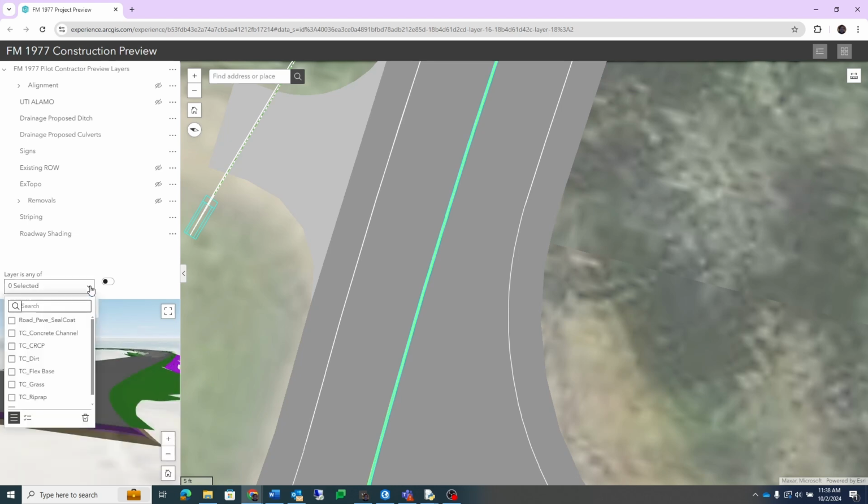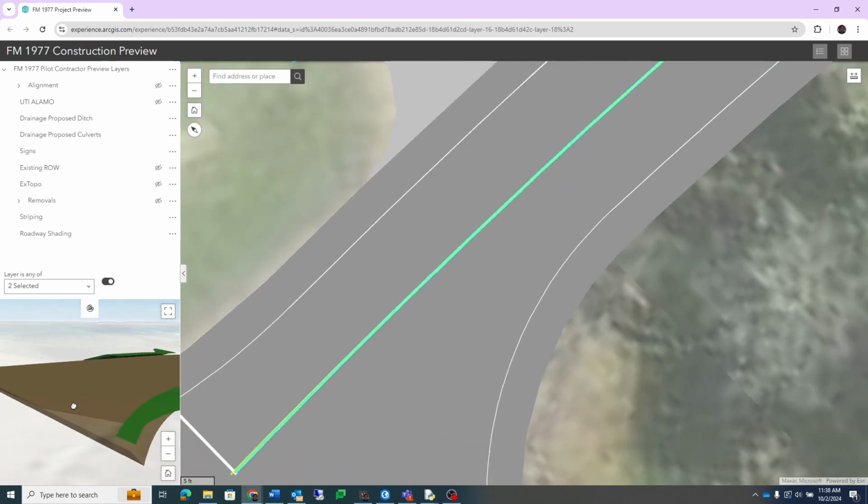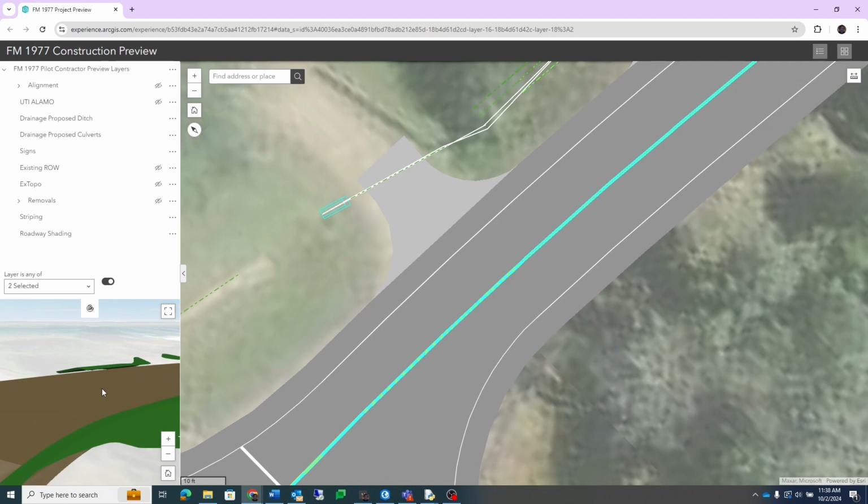If I want to, I can filter those layers down to just see the dirt layer and the grass layer for the project. Now I will only see those 2 layers in the 3D view.